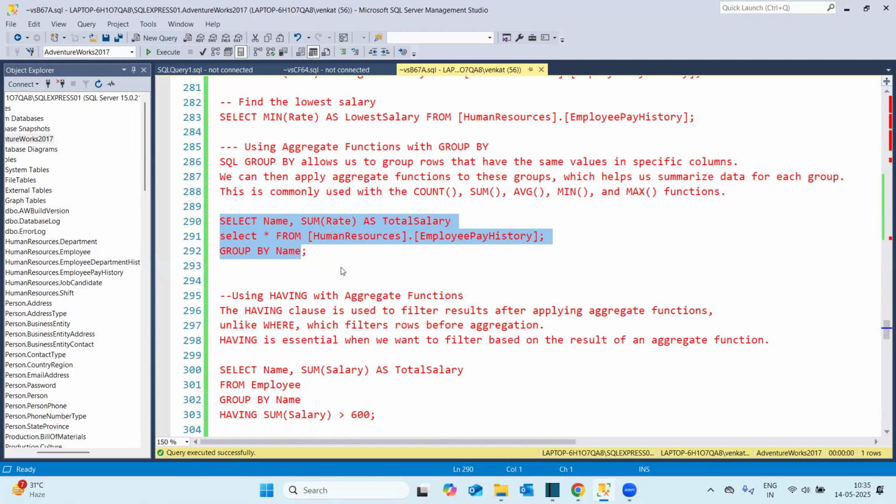So I'm adding the name and the sum of price, meaning the rate column, as total salary. From the human resource employee history table, you group by name. I'm using name also. Name and salary both will be executed.